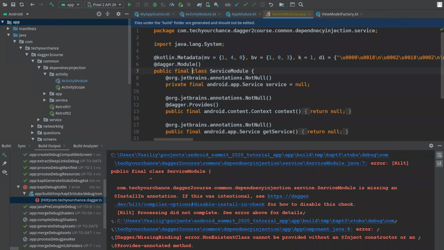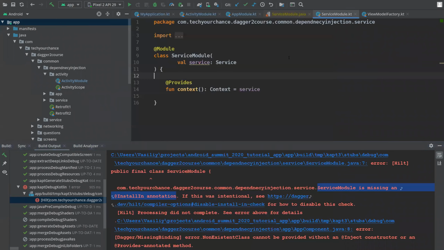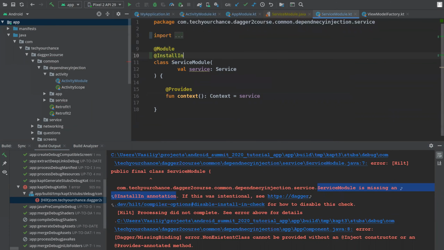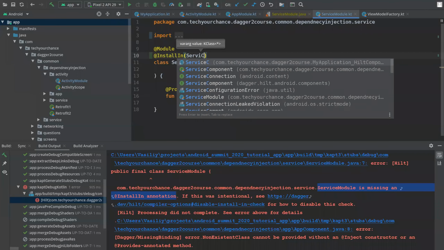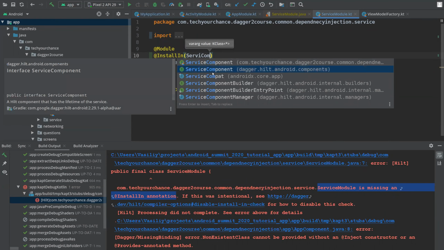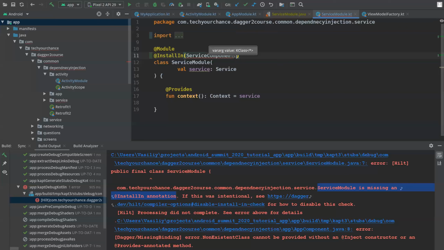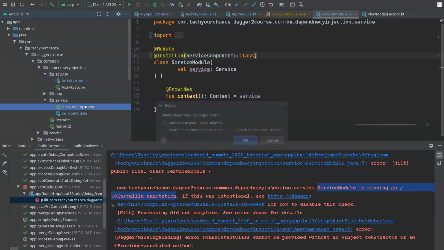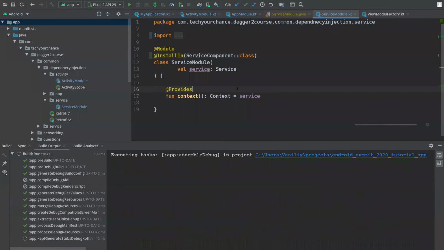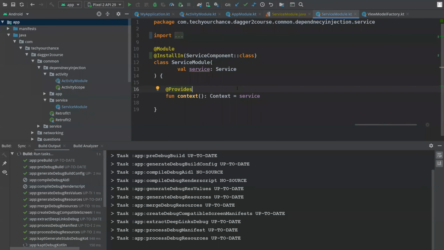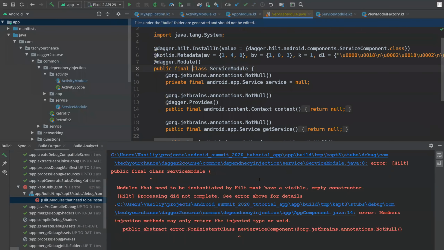Okay, next error is service module. Service module is missing install in annotation. Okay, reasonable. Let's go to service module. And service module is a module. And of course, we want to install it inside one of the predefined components that Hilt comes with. And that's, of course, service component. I have my own service component, but what I actually need to use is this Hilt's service component. And once I did that, I can remove my own service component because it will not be needed anymore. Let's try to build the app. Hopefully it will at some point just compile and run because I ran out of time.